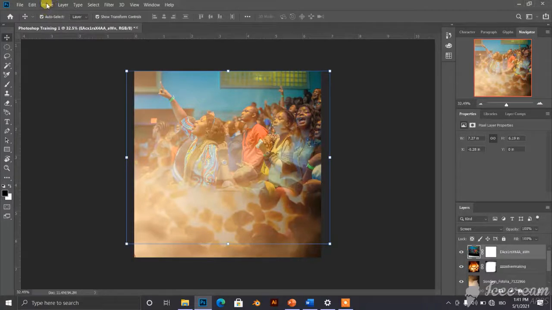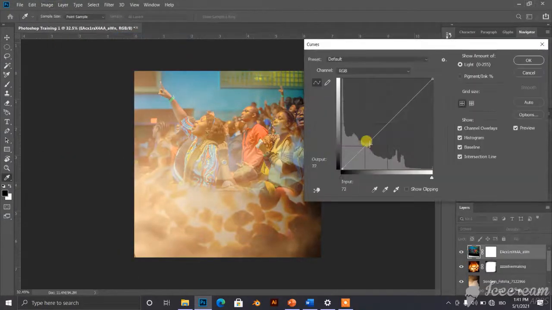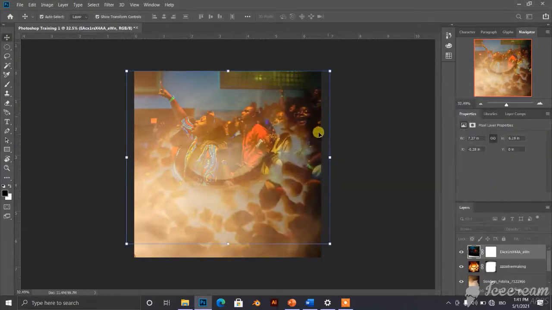Yes, then we'll go back to our image, curves, let's adjust it a bit. Yes, I think the darkness is okay. Then we click on OK.